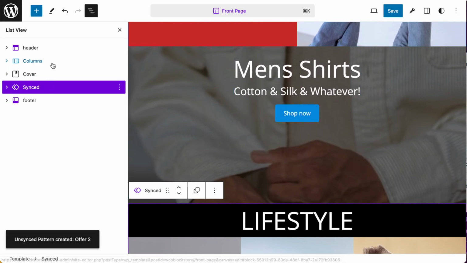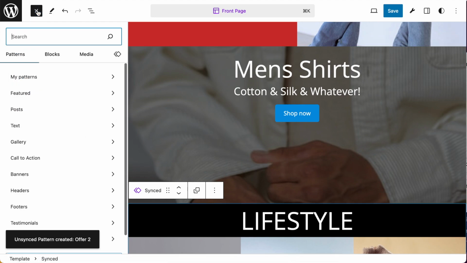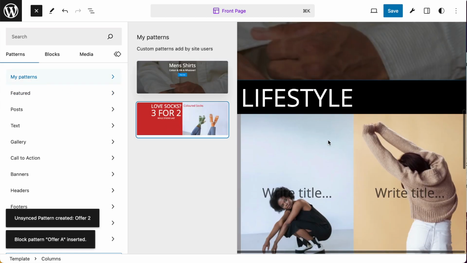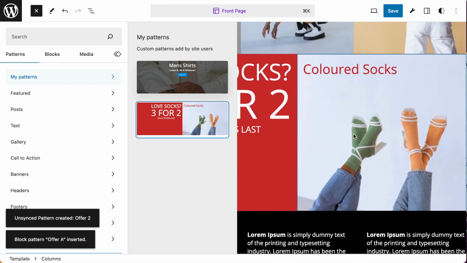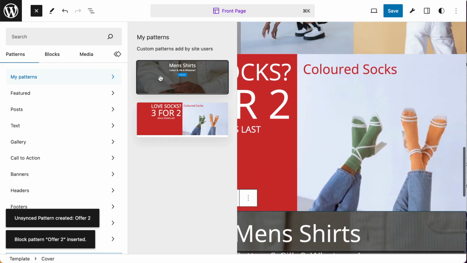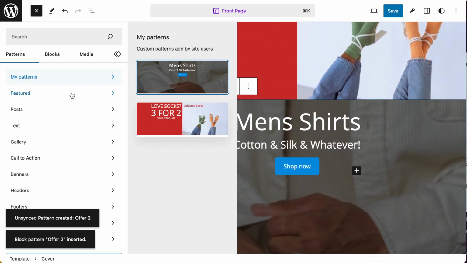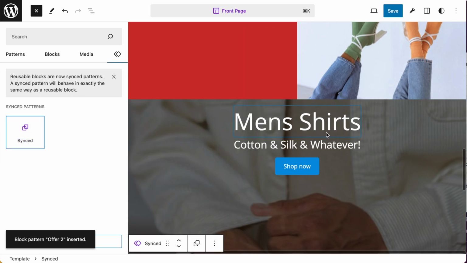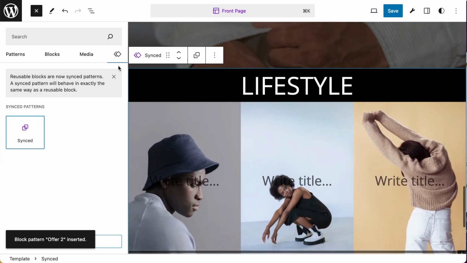Now I can start to add my own patterns. If I come to my blocks, patterns, my patterns, I can add another. So offer A, that's now been dumped into my page there, and I can also put offer 2. Did I call it offer 2? Yeah, under there. Now, if I want to put my synced pattern in, you just come over to this icon here, and this should display all your synced patterns. I've actually called it synced, so that's a little bit confusing. So I'm going to dump that one in as well, and that's been placed at the bottom.